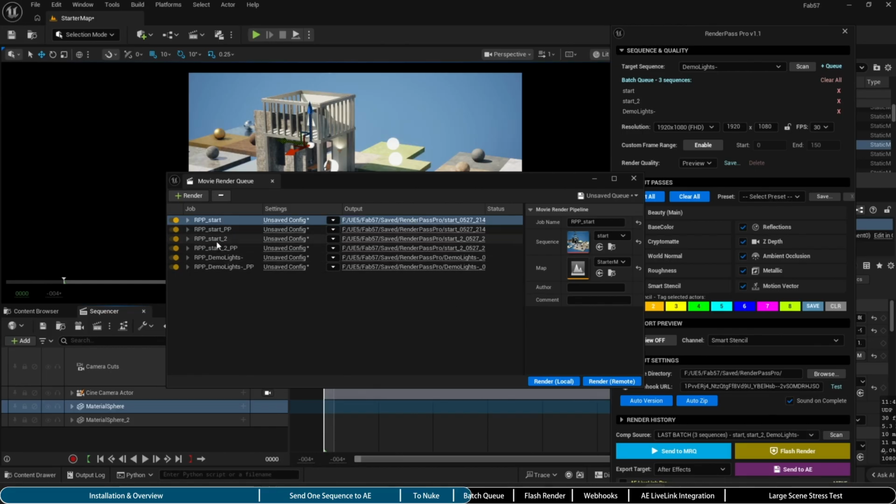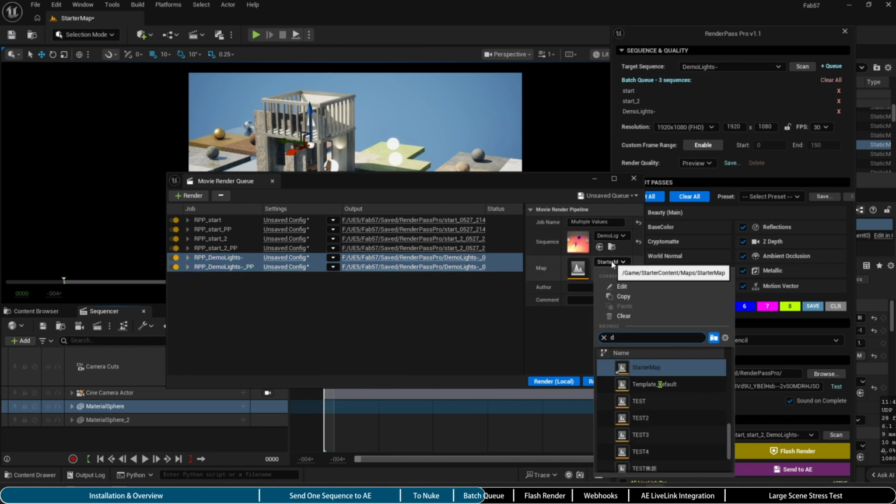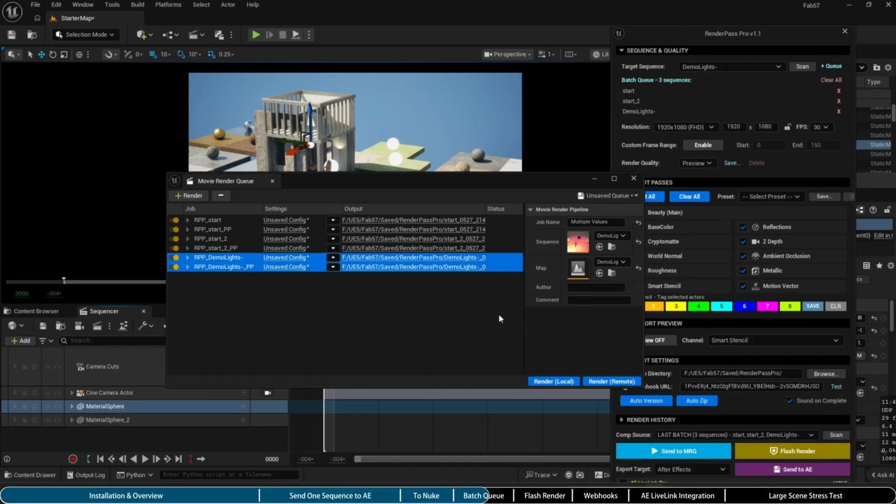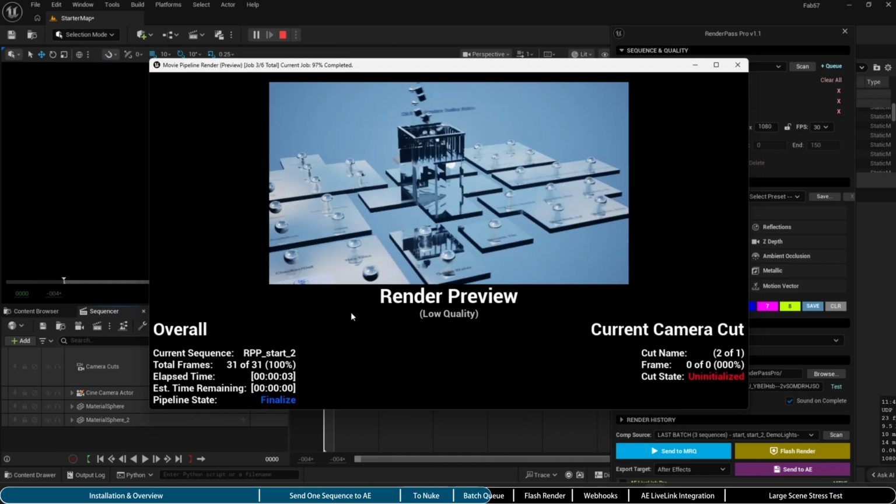Note one thing here. Look at the first 2 jobs. The levels for these 2 sequences are the same, so we don't need to choose here. No need to change. The level for the third one is not the same as the first 2. So we select this sequence and job that we want to change, and here we select the corresponding level. All right, once selected, we click Render.